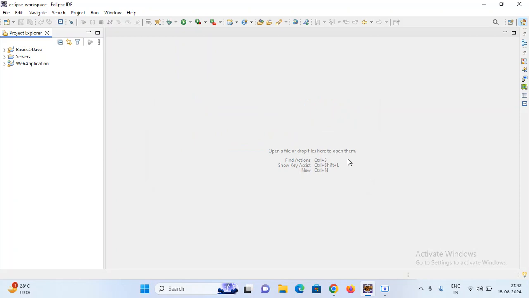Today, the topic is how to create a web application using Eclipse. So here we are making use of Eclipse IDE, which you can easily download from the internet. Provided that you have to install some software, like a JDK, Java Development Kit.